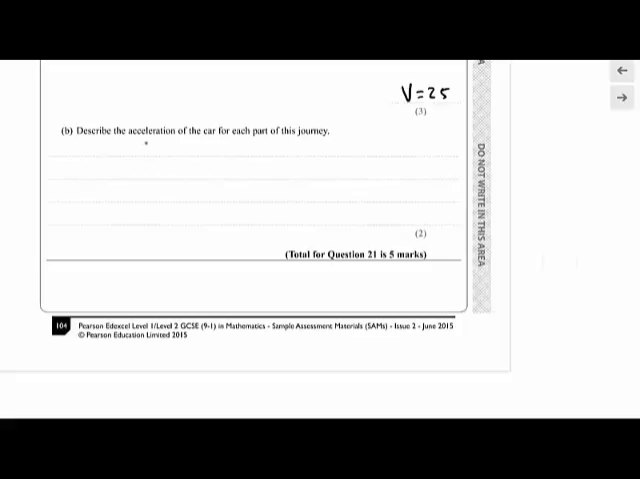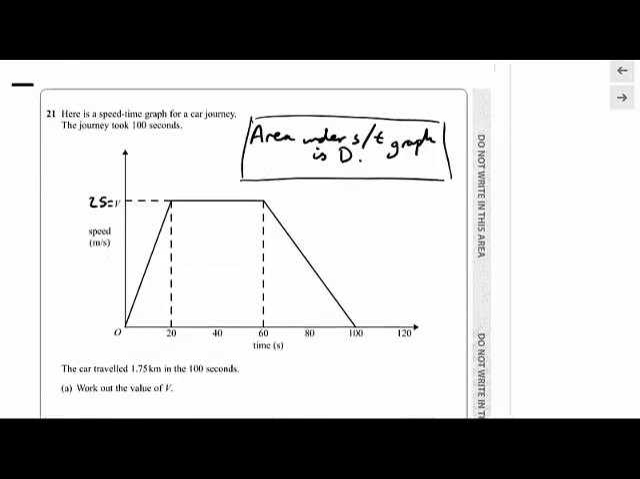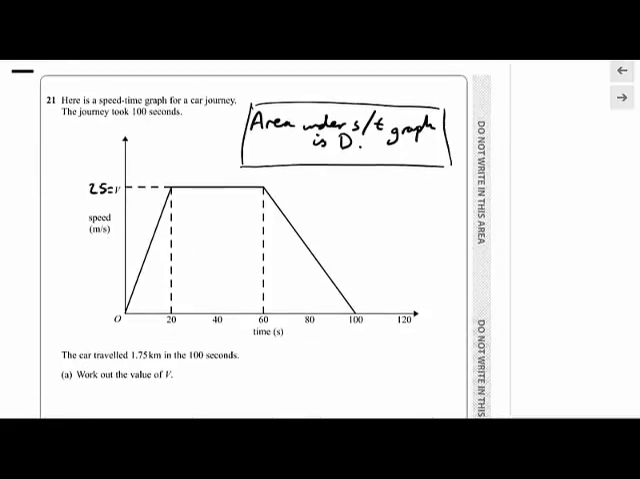Also, we've been asked to describe the acceleration of the car for each part of this journey. So let's come back up to our speed time graph. Now, what is the definition of acceleration? Well, acceleration is simply how quickly you're changing speed. If you're driving along in a car and you accelerate sharply, it means you're changing speed really quickly. If you accelerate slowly, it means you're not changing speed as quickly.